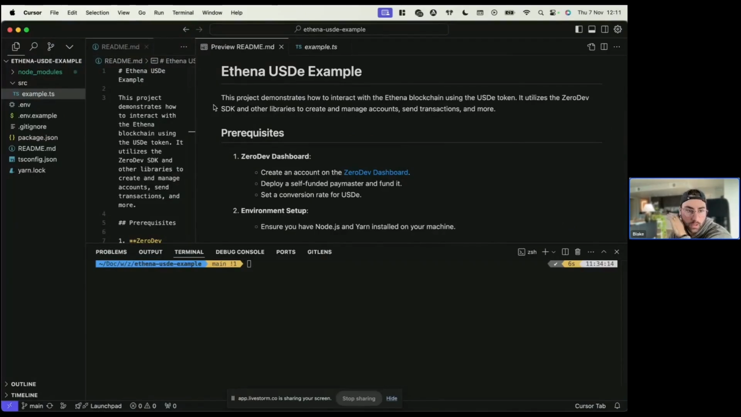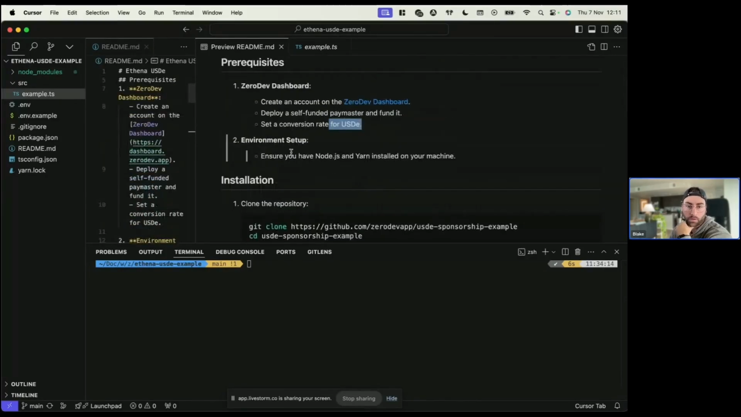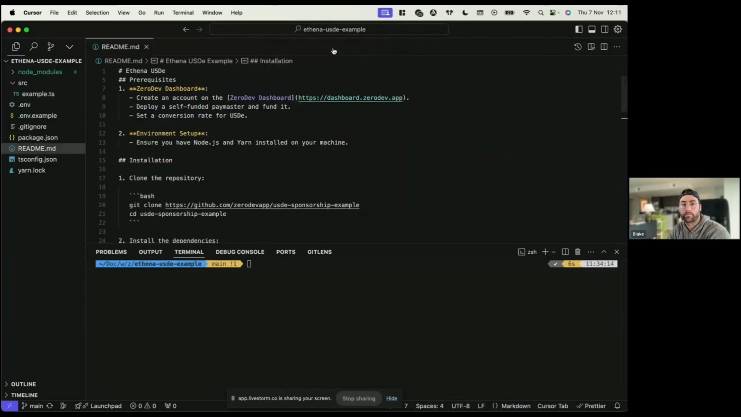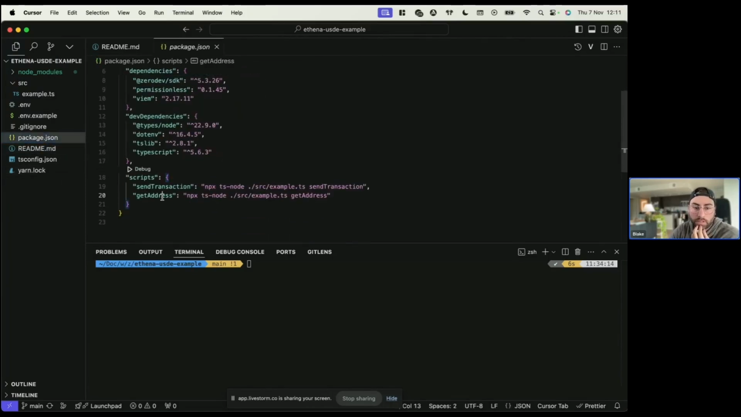Yeah, and I did put all of these steps into the README in this repo. As you can see, we have already done the prerequisites. We created an account in the dashboard, we deployed the Paymaster, and we set a conversion rate. So next up, we're going to go through actually sending our first transaction. I added 2 scripts in the package.json. One's to get an address, and one is to actually send the transaction.